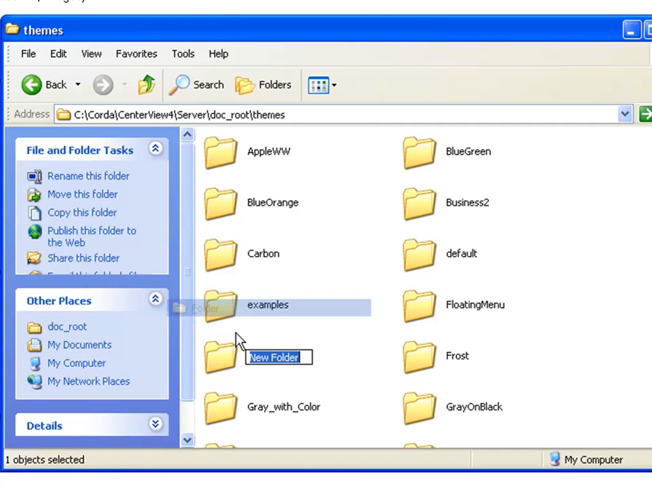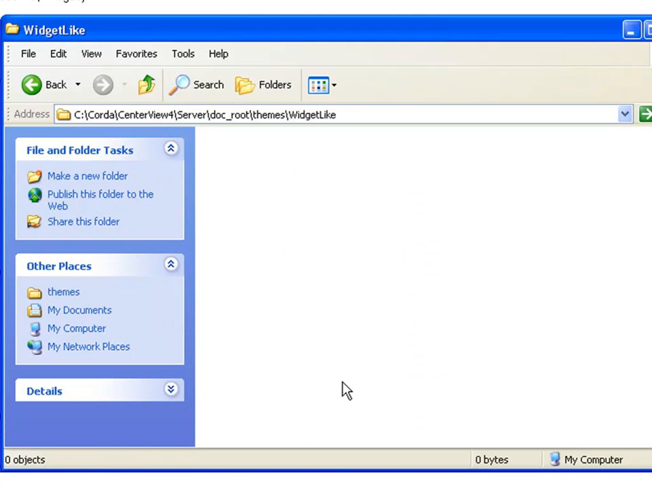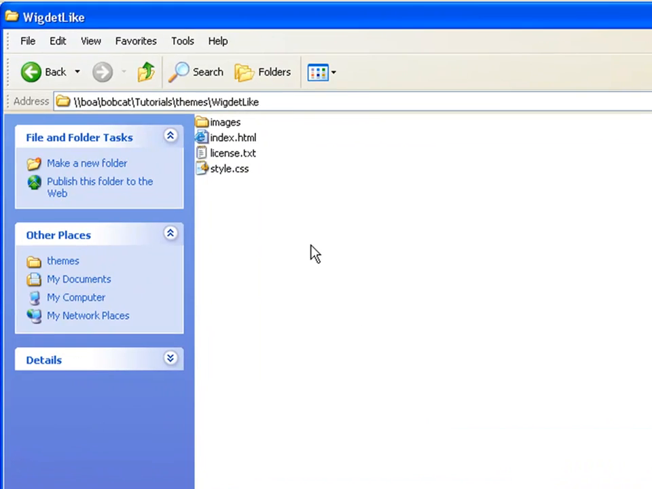And we're going to name it the name of our theme. I'm going to create a theme called widget-like. So I create that directory. I'm going to go into that directory. And I happen to have a theme that I found on the internet that I just downloaded called widget-like. Now, in that directory is an images directory, an index.html, and a style.css.